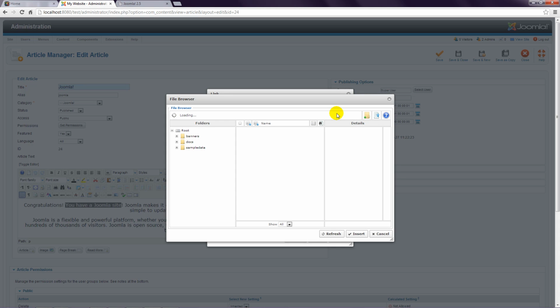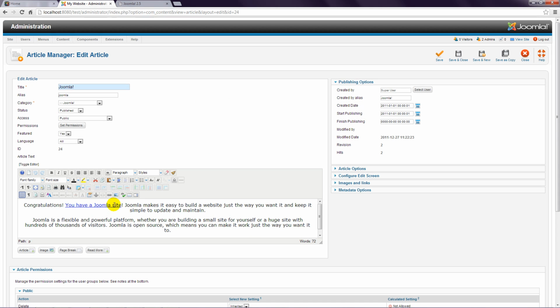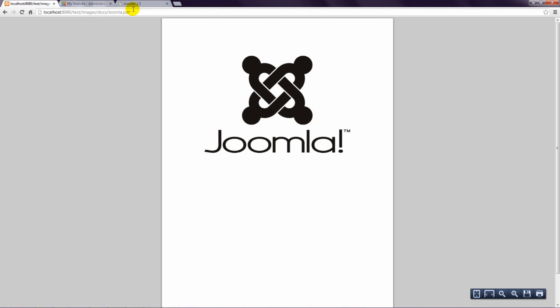That opens yet another window, and you'll see in the left hand side the docs folder that was created earlier. Click on that, and then click on the PDF that I uploaded via the Media Manager, and click Insert, and Insert again. And you'll see that a link's been created. I'm just going to go ahead and save this article, go to the front end, and refresh. And you can see now the words that I highlighted, You have a Joomla site, is now a link, and clicking that will in fact open the PDF that was uploaded.